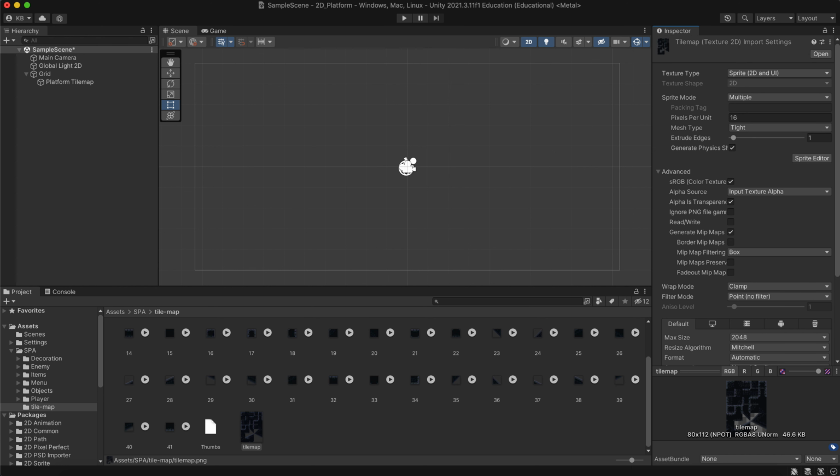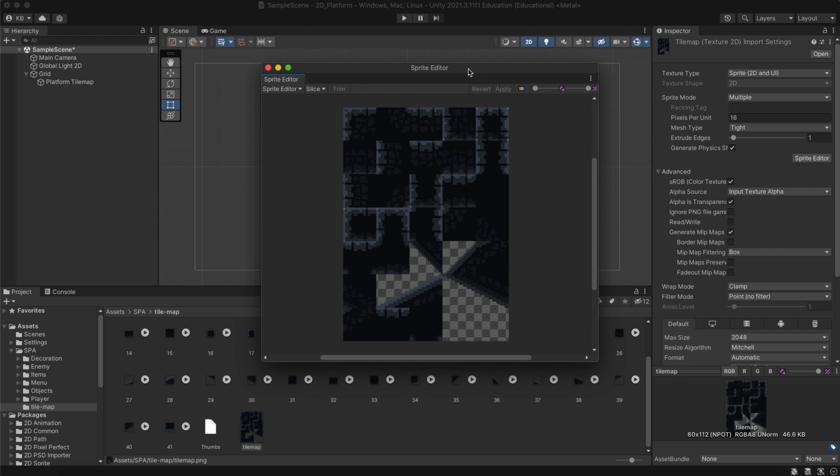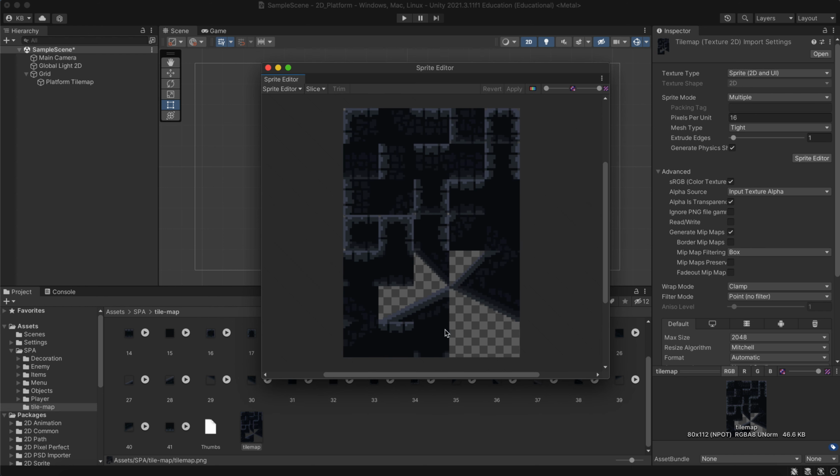So all those settings are in, so my sprites won't look blurry at all within my game. Next thing we need to do is cut up these sprites. So we're going to click on Sprite Editor, and there we go. We can see all of our sprites here, and we can see these individual sprites that we've got cut up with us here. So we need to cut these up.